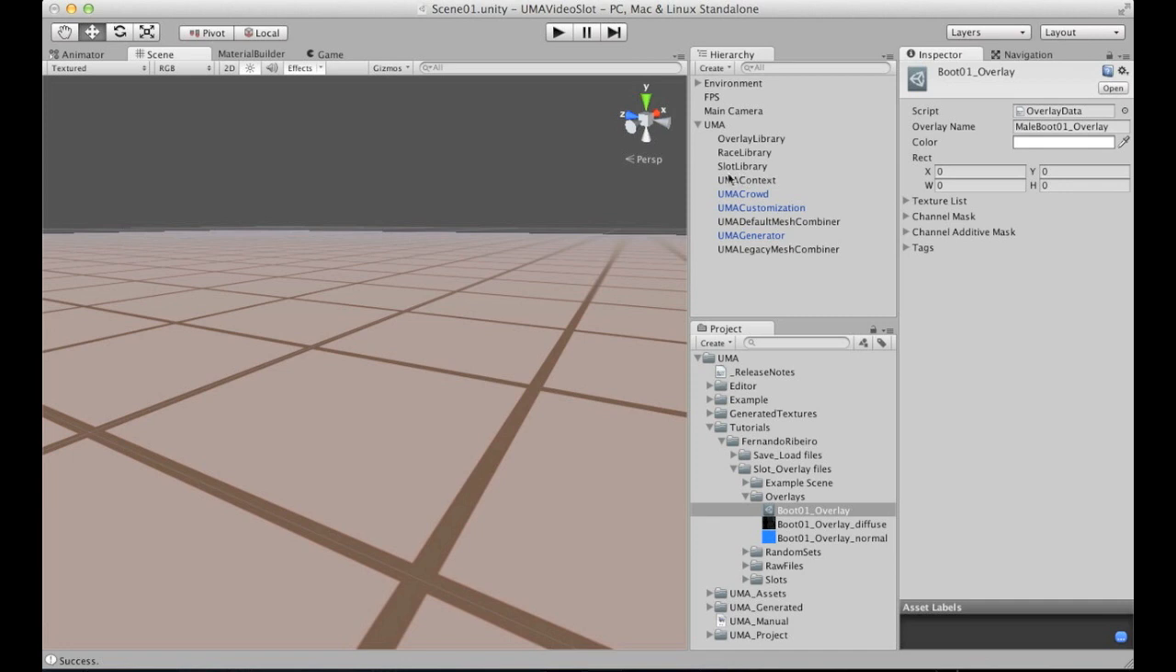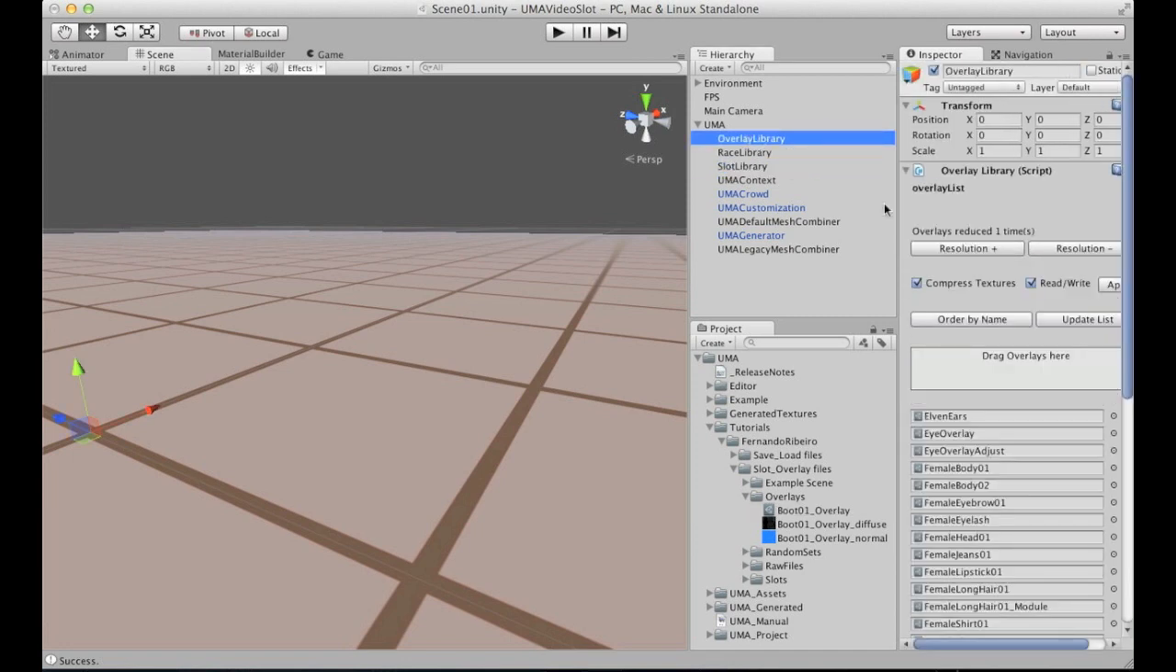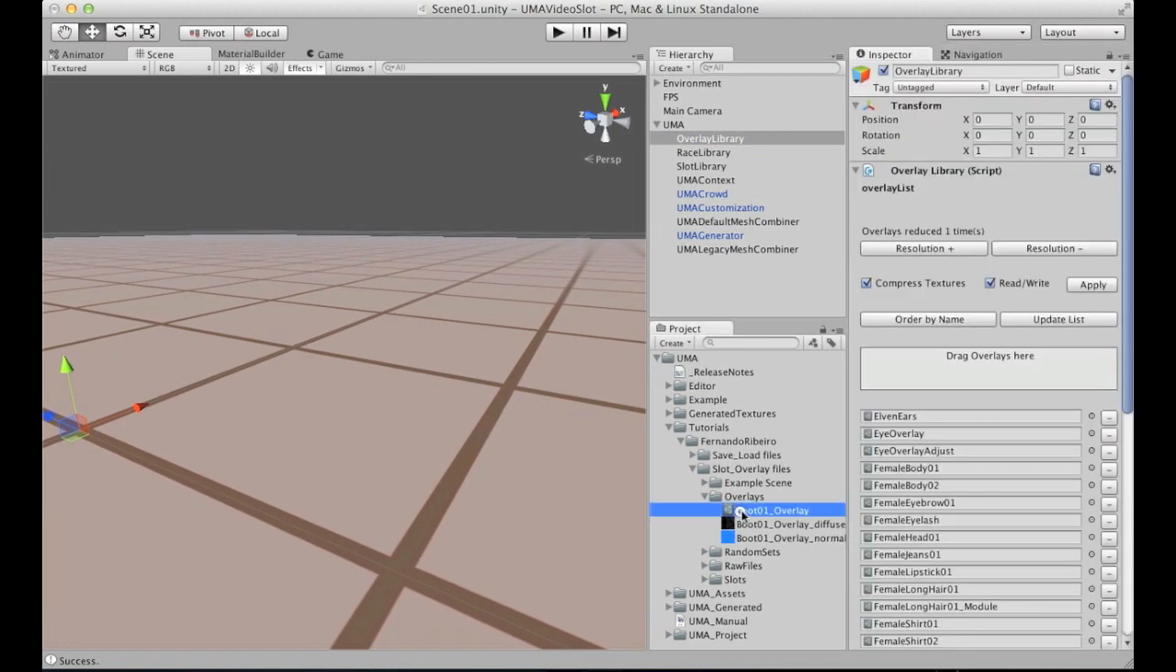So I'm back here in the scene. The same way we did with the slots library, we are going to drag the overlay to the overlay library and order and update list. I won't worry about this right now. I'll probably at some point record a new video tutorial specifically to explain this again, but I won't bother about this right now. If you're not aware how it works, at least for now keep the default settings here. And okay, now we have the boot01 overlay.